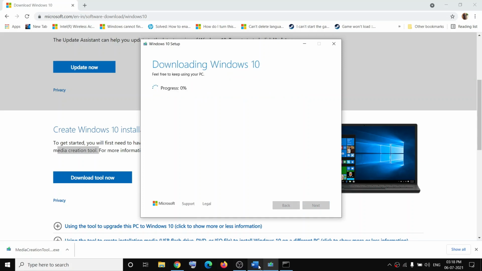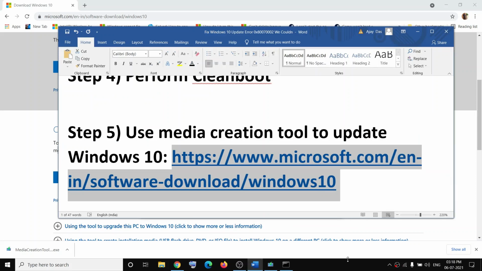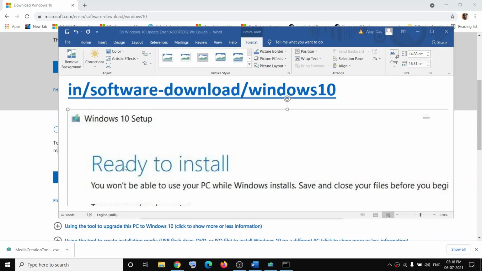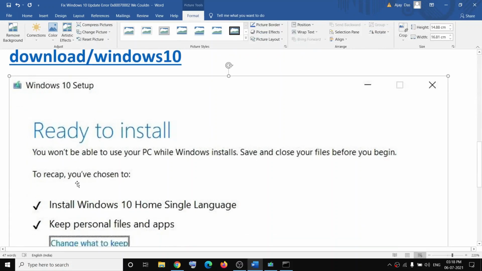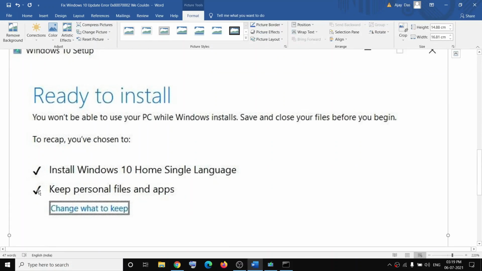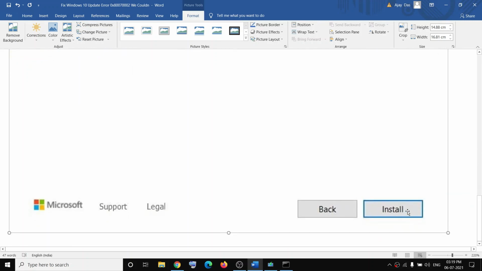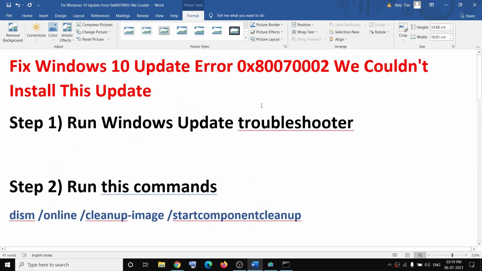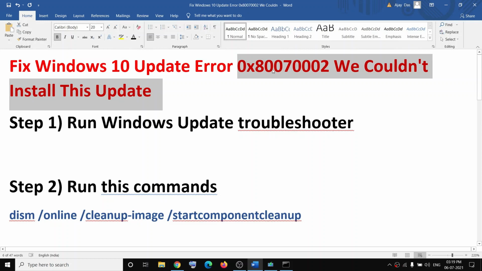Once the download is complete, now before the installation you will see this screen which says ready to install, and by default the option to keep personal files and app would be checked. Now when this is checked, you will not lose any data on the computer, so you can click on install, and after the installation your Windows should be up to date and you should not receive this error code anymore.